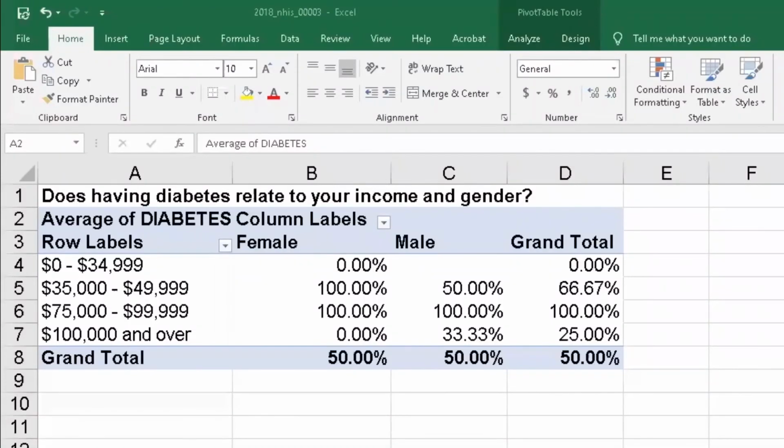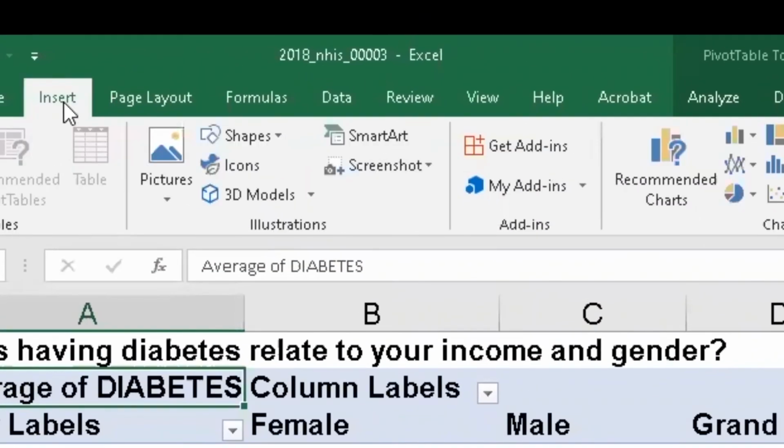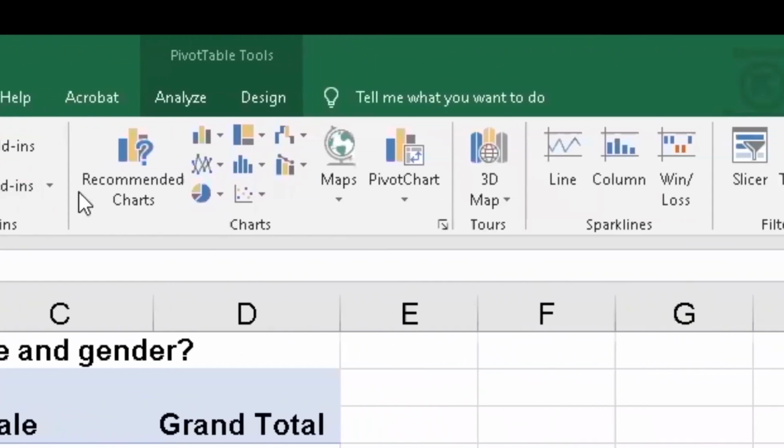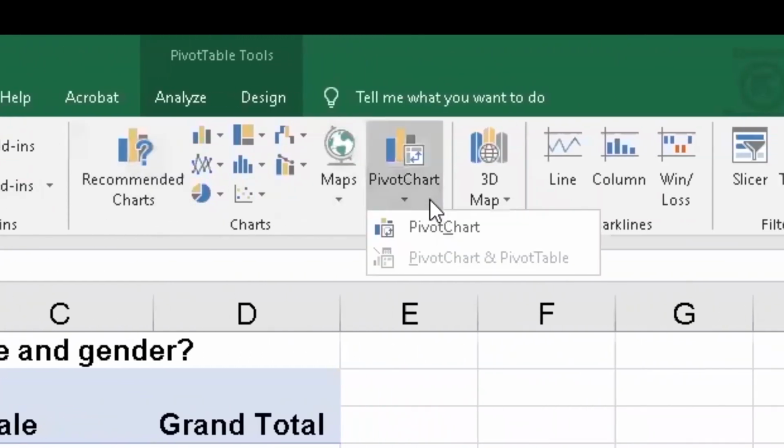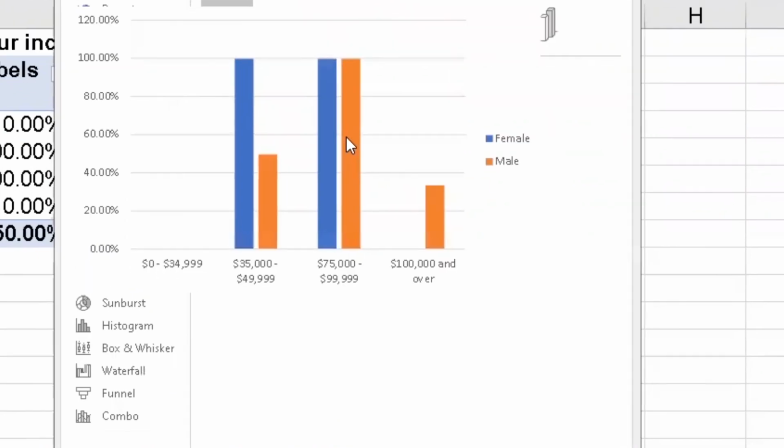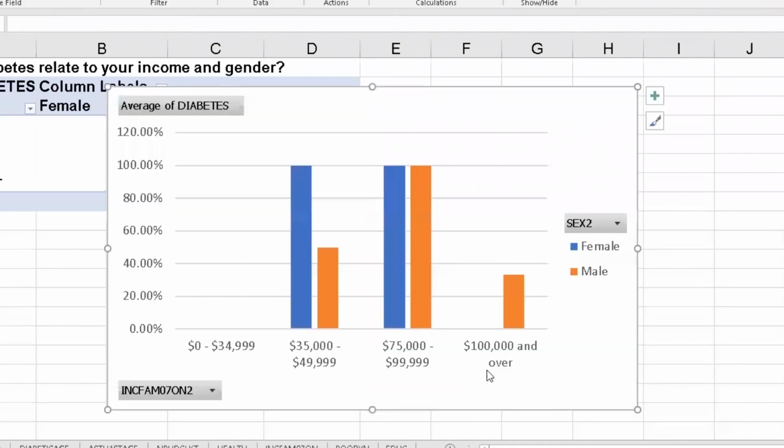Now with our data that's summarized, we go over to the Insert tab. Then we go over and click on Pivot Chart, and we select the bar graph and press OK. We have quickly visualized our data.